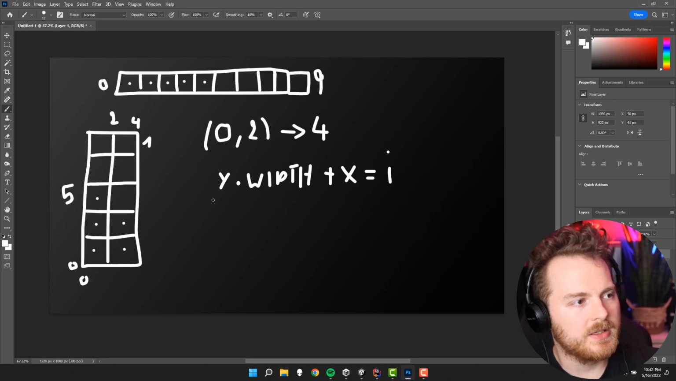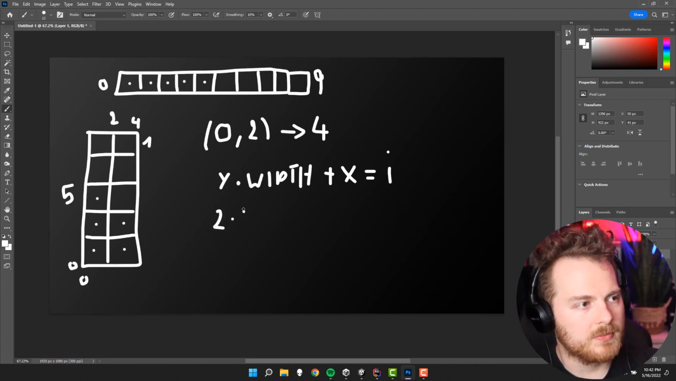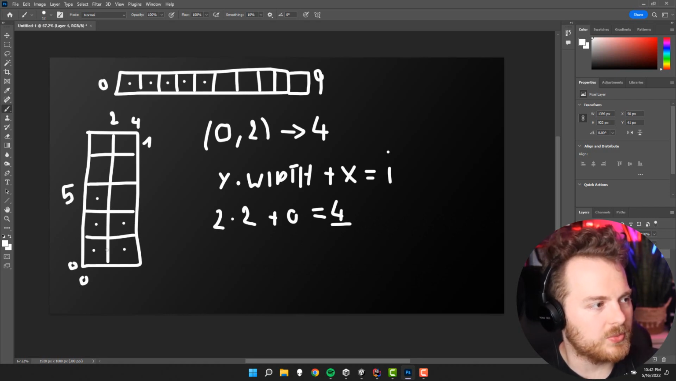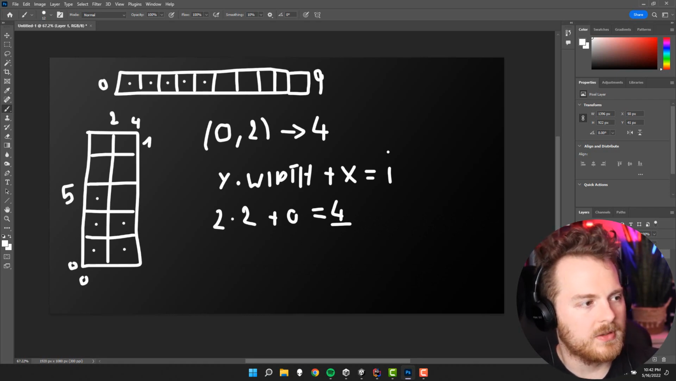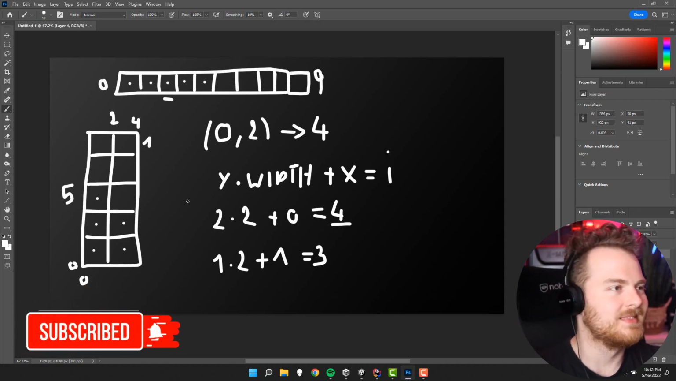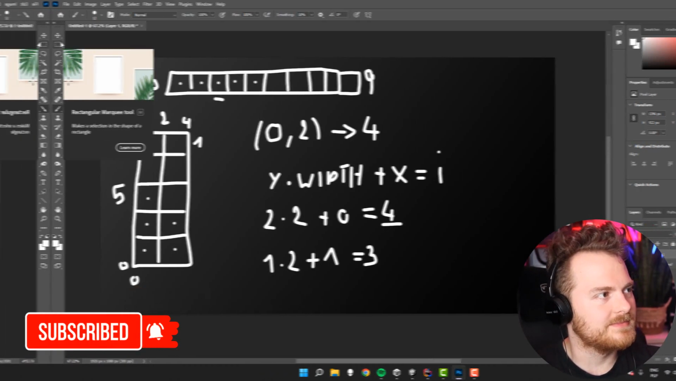So in this case we have 2 times 2 plus 0, that gives us 4, which is correct. If we, for example, would like to get the index of this one, the coordinate would be 1, 1, that would be 1 times 2 plus 1, which gives us 3, which would be this dot. And I hope that's clear. So now let's implement it.